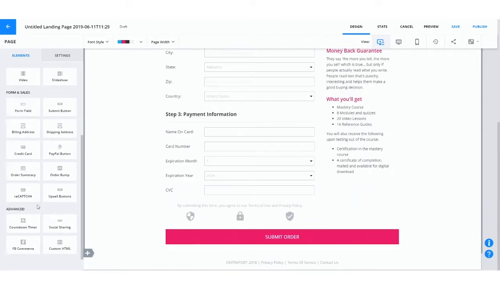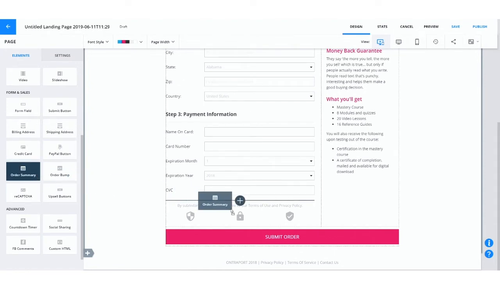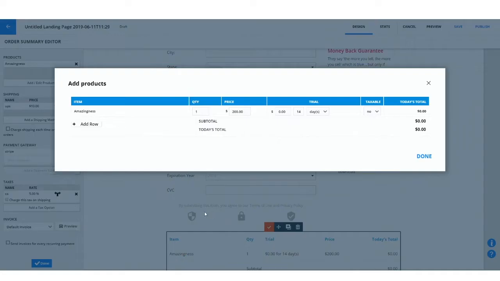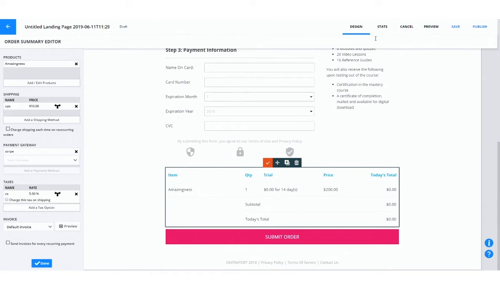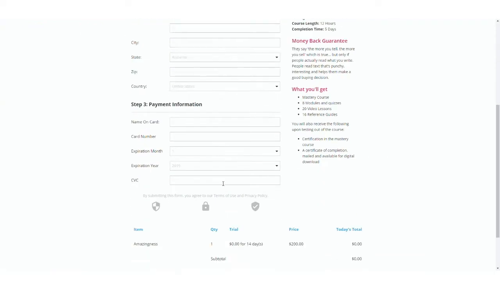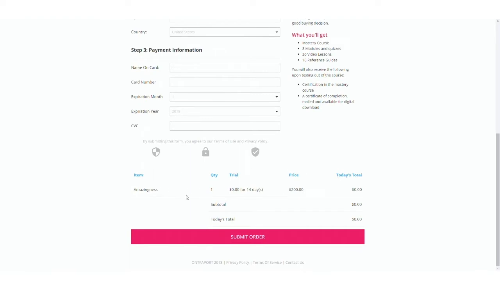And then I'm going to go over here and take this thing, where is it? The order summary, that's what we call it. I'm going to plop that right there. And now it automatically opens up our particular settings for this that we've already set up here. And you can preview this page. And what have we got? Now we've got an order summary down here, and it says pretty much exactly what it showed on our other screen, right? $0 for 14 days, $200. Today's total is $0, and you try to open it up, and there you go.